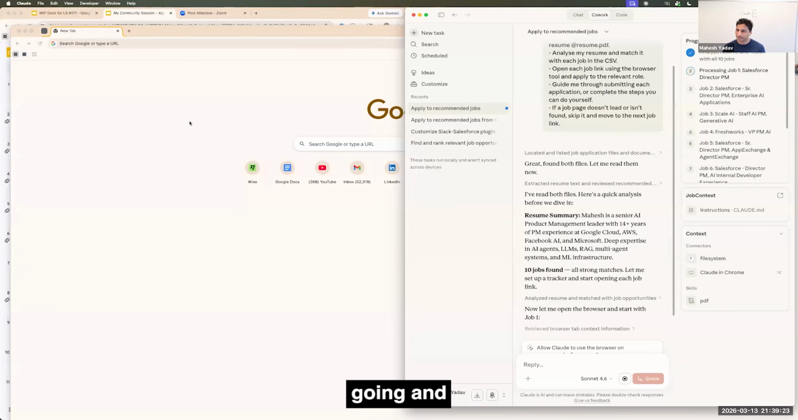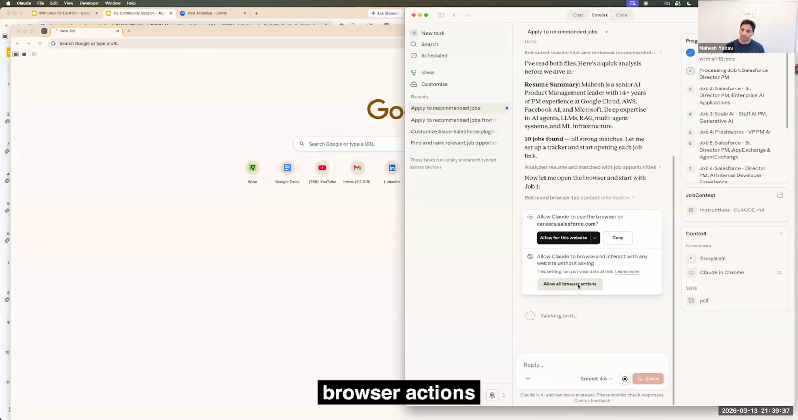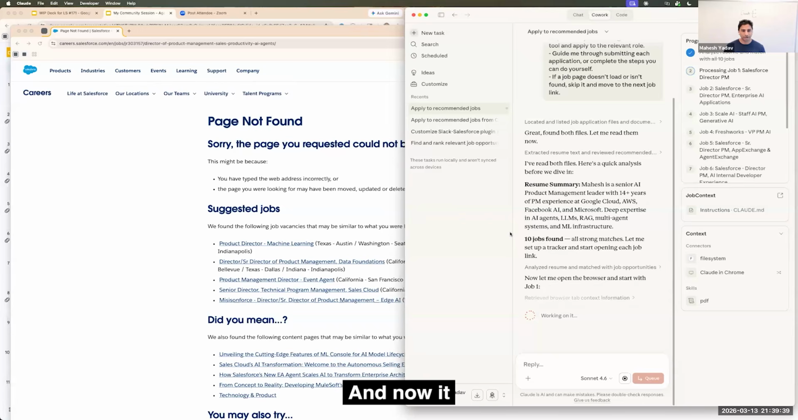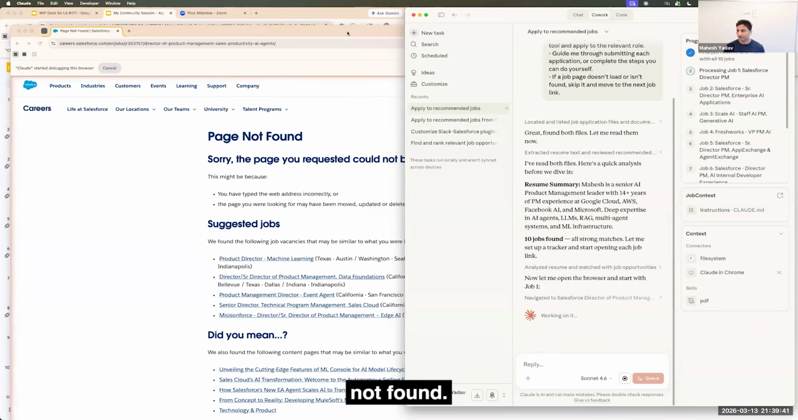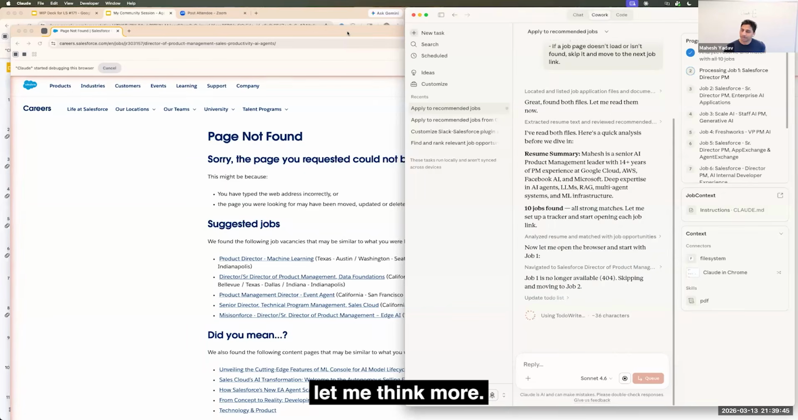So first it is going and applying for this job, which is Salesforce Director PM. Then next it will go and apply to this one, then Scale AI jobs, then Freshworks. And I can just allow it to do browser actions all along. And now it sees that the page is not found.